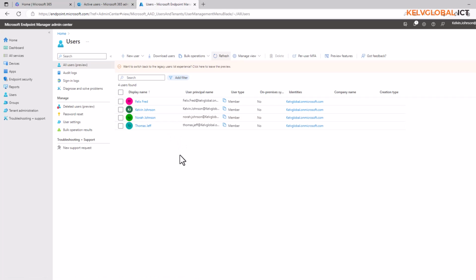So this is how you create a new user account in your Microsoft Endpoint Manager Admin Center, which of course is also called Microsoft Intune.